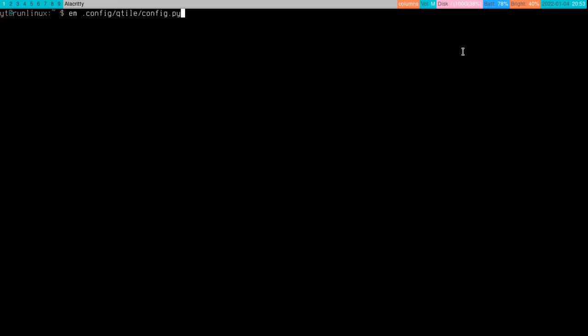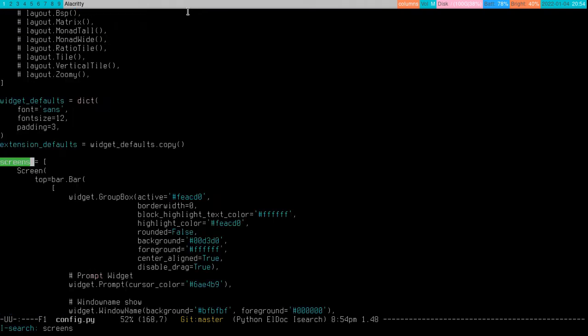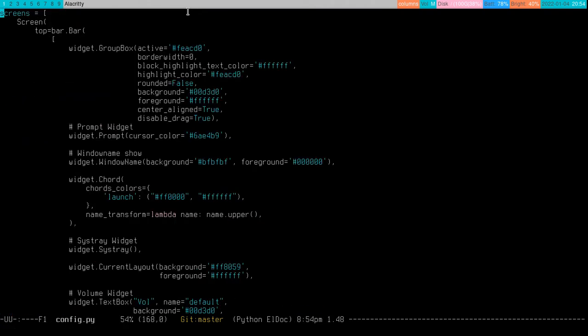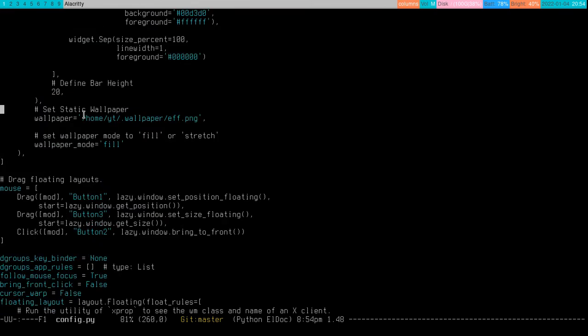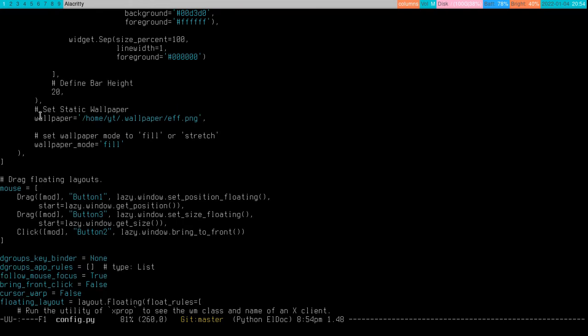So let's go to our config.py, and that's in .config/qtile/config.py again. And you don't need to add any imports. You just need to go down to the screens list here. And we are defining down here after this bar height. Now you probably won't have this comment, it'll probably just look like that. And we can set just a static wallpaper.